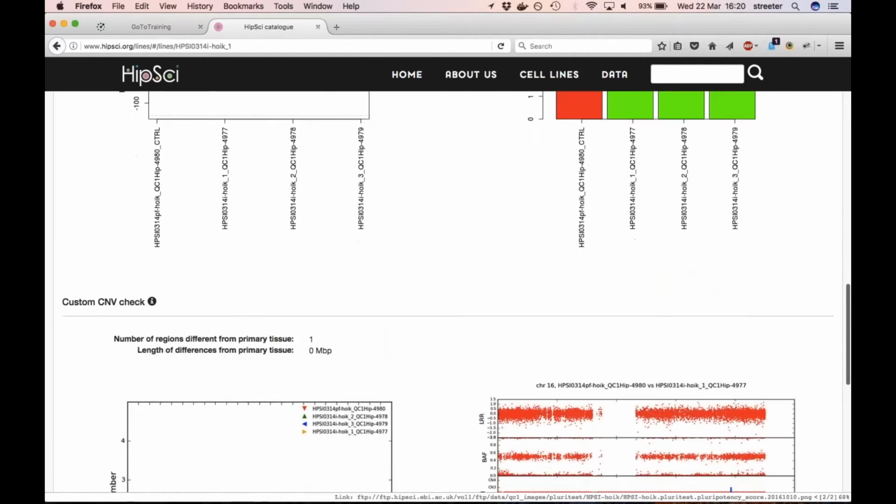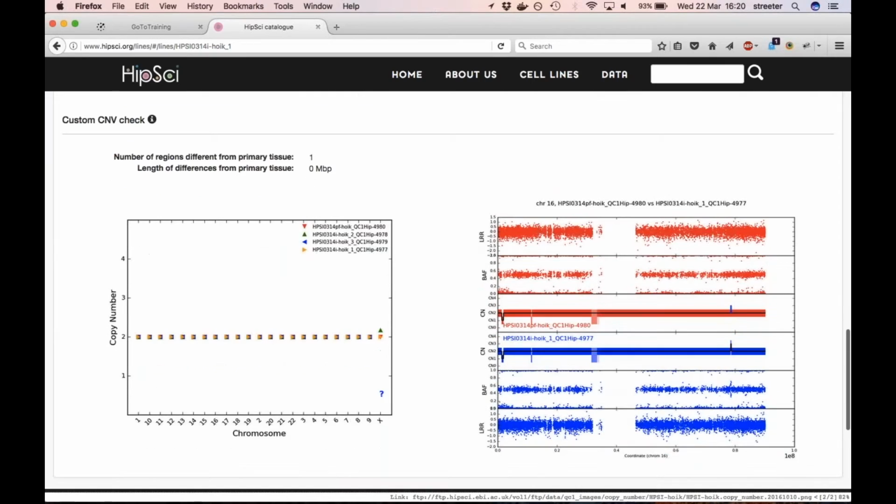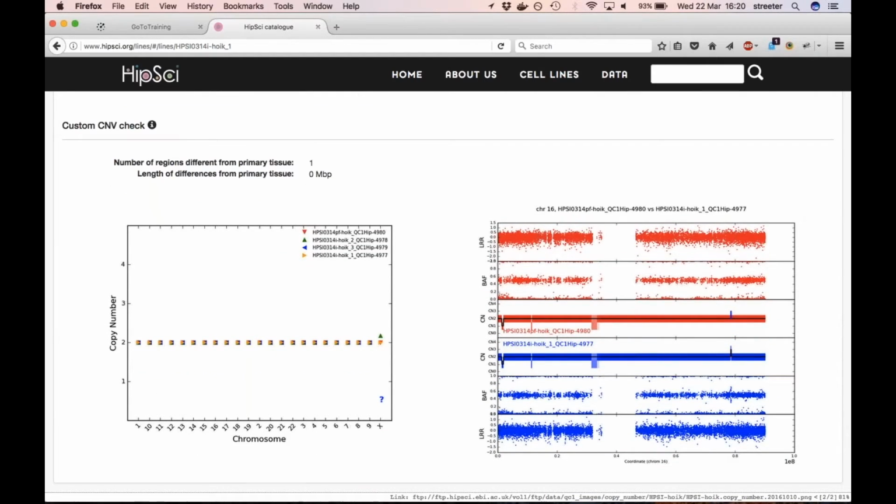And if I scroll a little bit further, I can see that we've also done our custom copy number variation check, and this is telling me that there are very few significant chromosomal rearrangements going from the fibroblast line to the iPS line. So this is a good stable cell line.